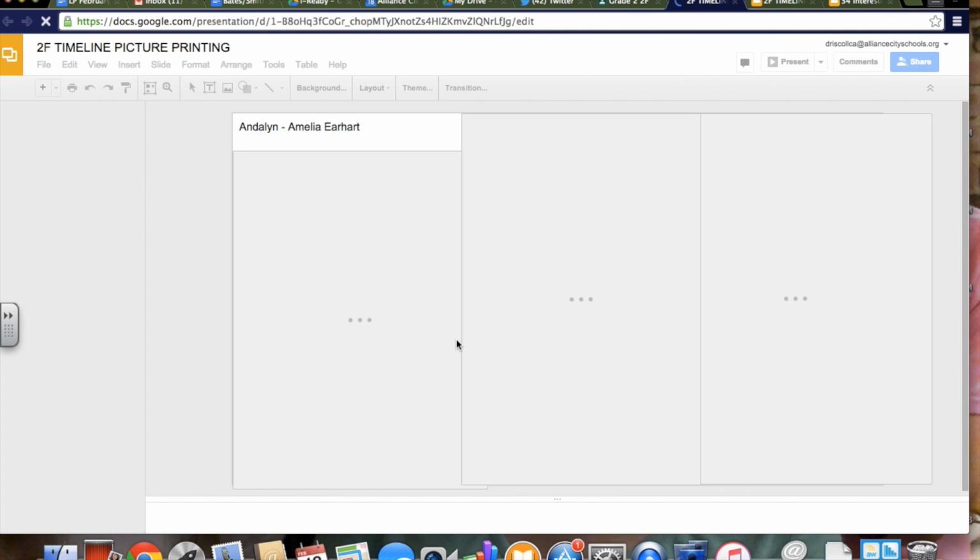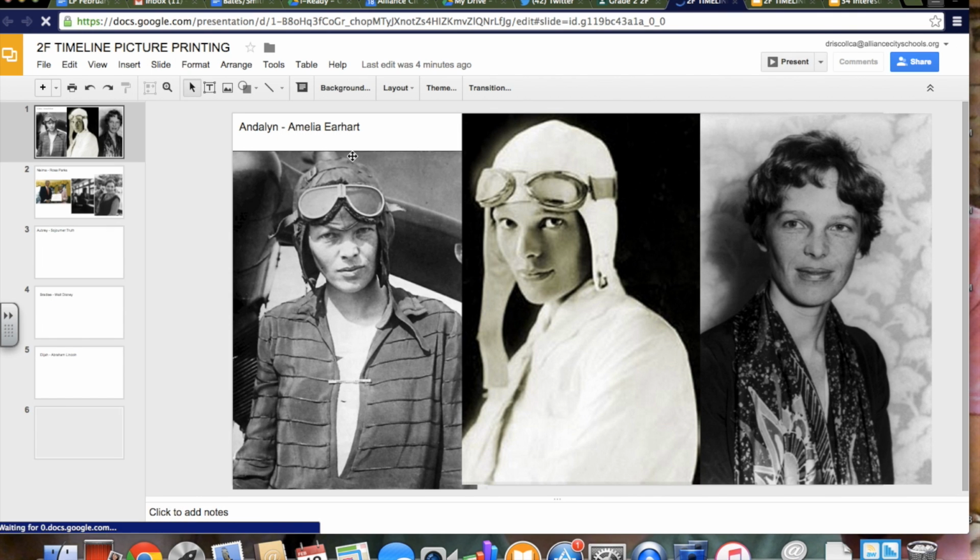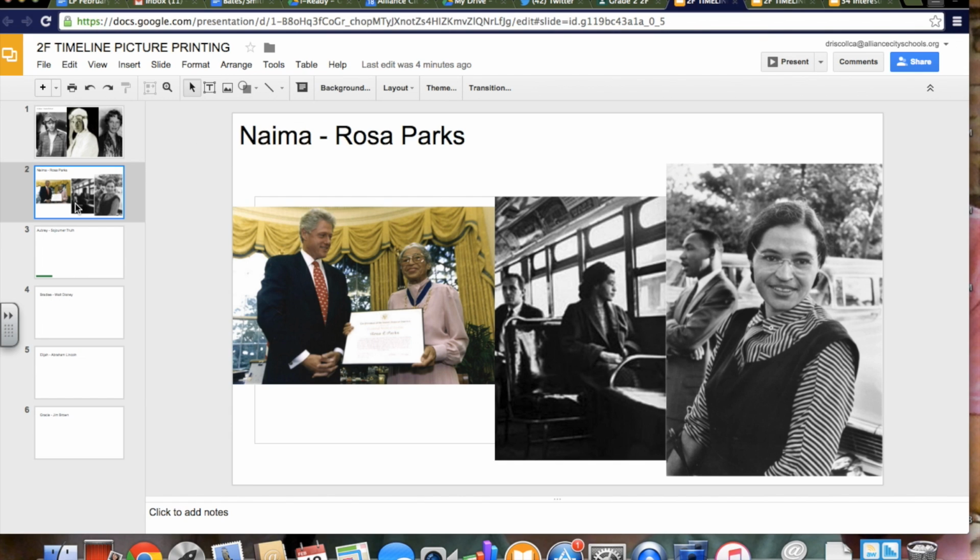So, if you click on that document, it opens up a Google presentation, and I already did a couple as an example. Andolyn is doing Amelia Earhart. So I put Andolyn's name on the slide, I put Amelia Earhart's name on the slide, and I put up to 3 pictures of Amelia Earhart on the slide. So I can print this out. Andolyn can cut them out with a pair of scissors and paste it to her timeline. Very cool.